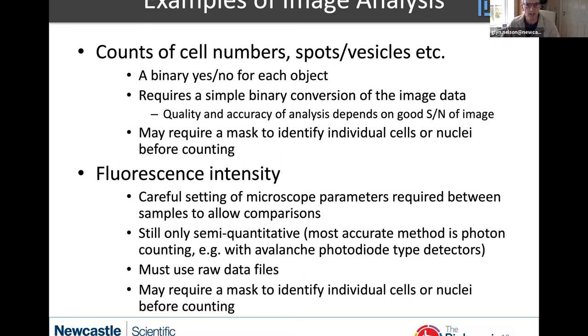The other alternative is actually looking at the values of the pixels, and so looking at the fluorescence intensity within individual channels. As I mentioned before, to do this in as quantifiable a manner as possible, you must make sure that the settings of the microscope parameters were actually kept the same between all of your samples, so that your controls and your treatments have all been captured in exactly the same way to allow comparison. It is still only semi-quantitative. We have a loss of light throughout the entire imaging process, even when it comes down to the detector. The amount of fluorescence that you actually get from each fluorophore is variable, and so is the capture of the data, depending on how well the photons are detected.